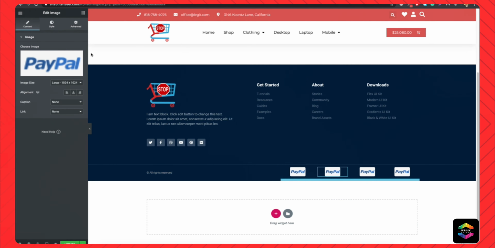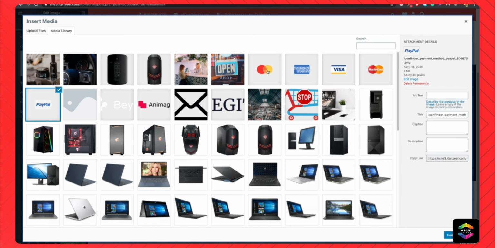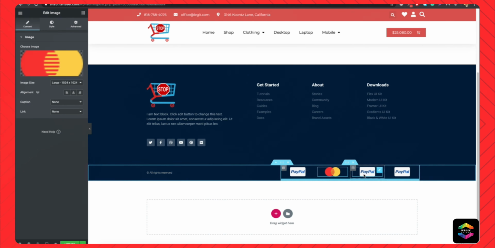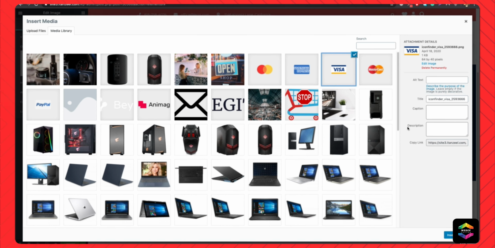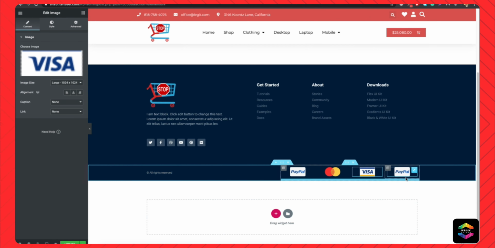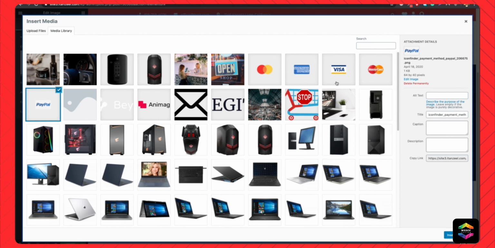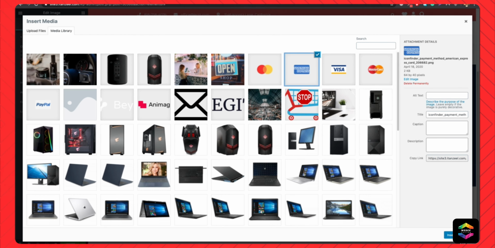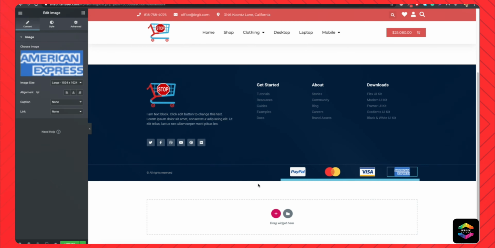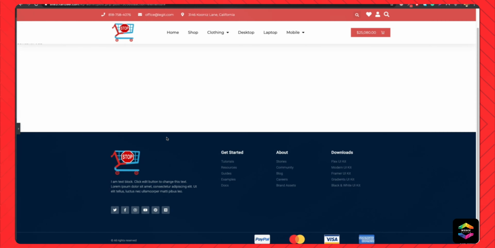Now what you can do, you can click over here, you can change the image. You can change this image to be the MasterCard, you can change this image to be the Visa, and you can change this image to be the American Express. Oh, sorry, I have to change this to basically the American Express over here, and this is right here. Now you can see that our payment options are now coming totally perfect.